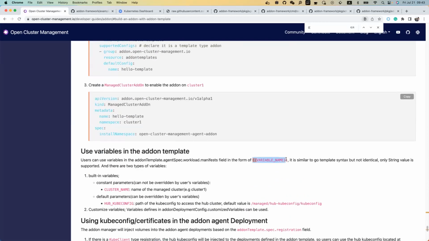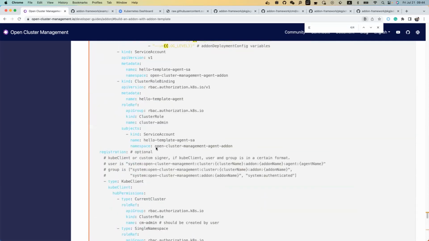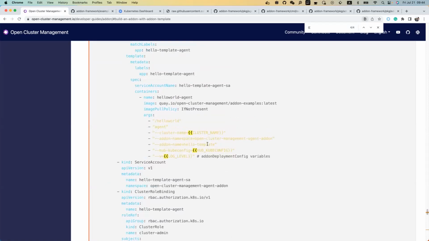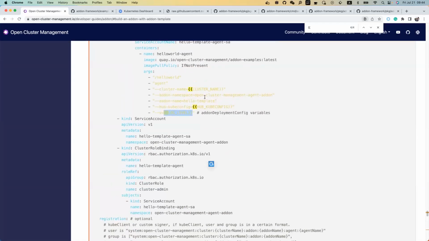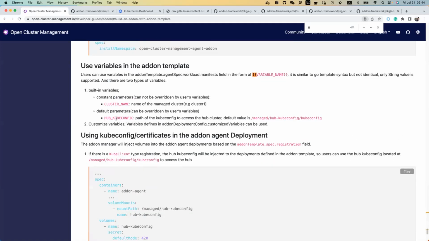Yeah, in this way, variable name and here's an example, right? We define the log level in the add-on deployment config, and we can use it like this. And there are also some built-in variables we can use, like the cluster name and how to config. We define here.